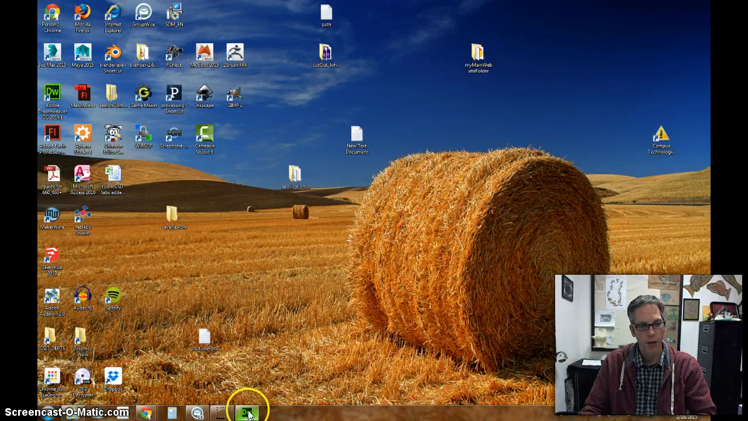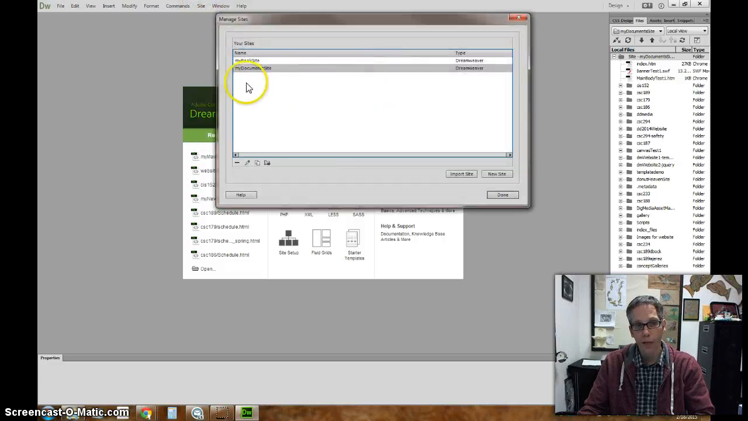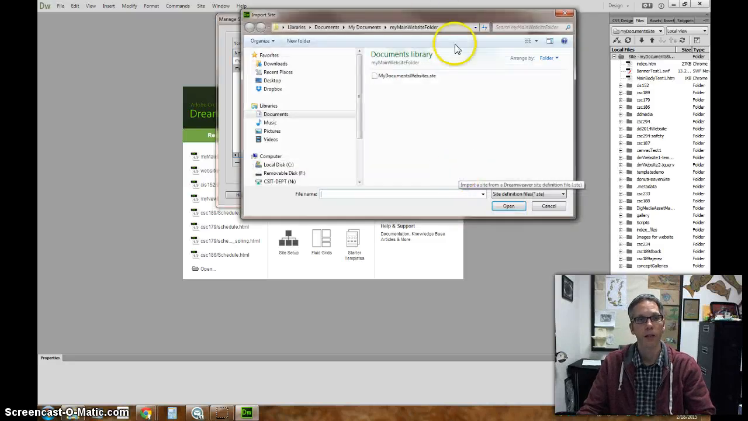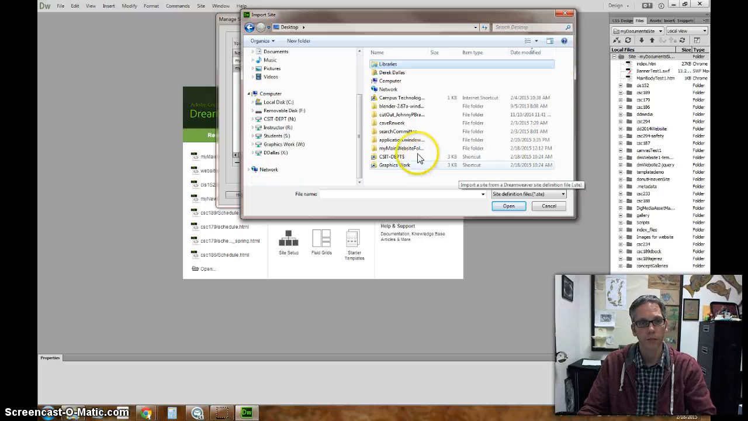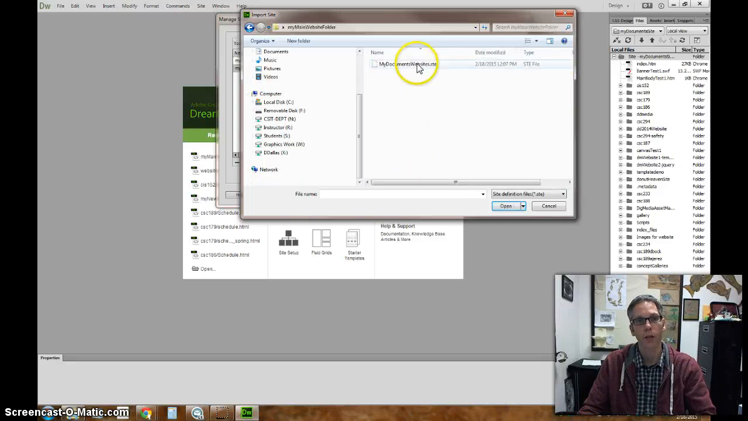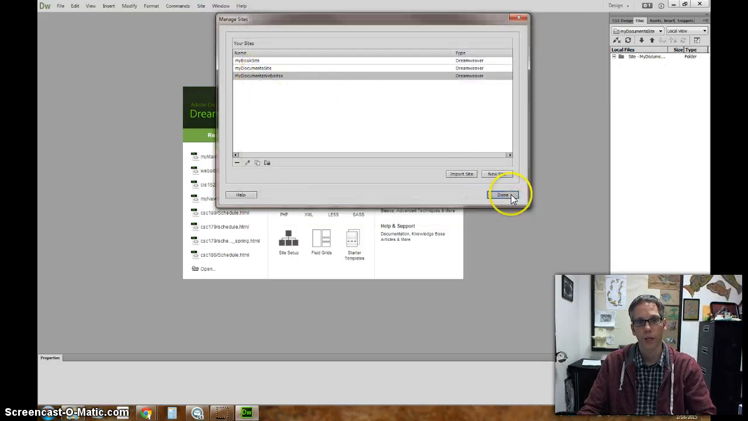Okay, now when I go to Dreamweaver, I open it up, and I'm going to go to Manage Sites. There won't be a definition there for me. So what I have to do is import my definition. I'm going to say Import Site. I'm going to go to my desktop, wherever that is. I've got to look for that file. Okay, my main website folder. I'm going to go in, choose my .ste, and say Open. And that's the one I'm going to choose. I'm going to say Done.